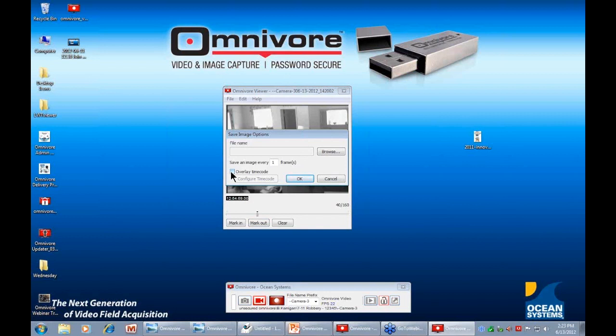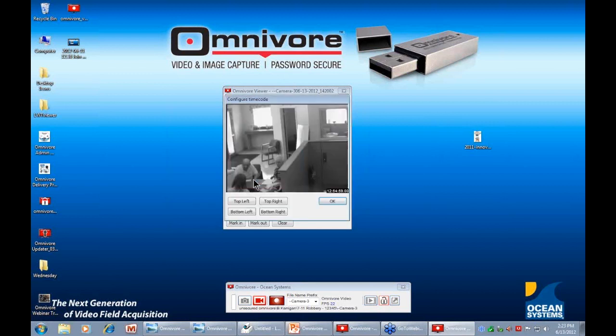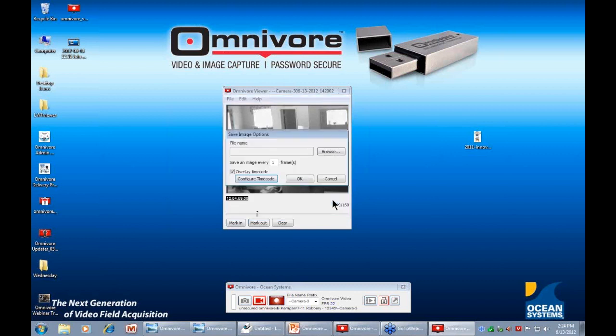Now you'll see this Overlay Timecode button. You have the option of turning that on or off. And if I turn it on, it allows me to configure the timecode. Now you'll see here the timecode on the lower right side. I can click top left, top right, bottom left, or bottom right. In other words, I could place that timecode in any one corner of the screen, or I could just grab that timecode with my mouse, and if I wanted to put it in the center, for example, I could do that. And if I like it wherever it is, I click OK.